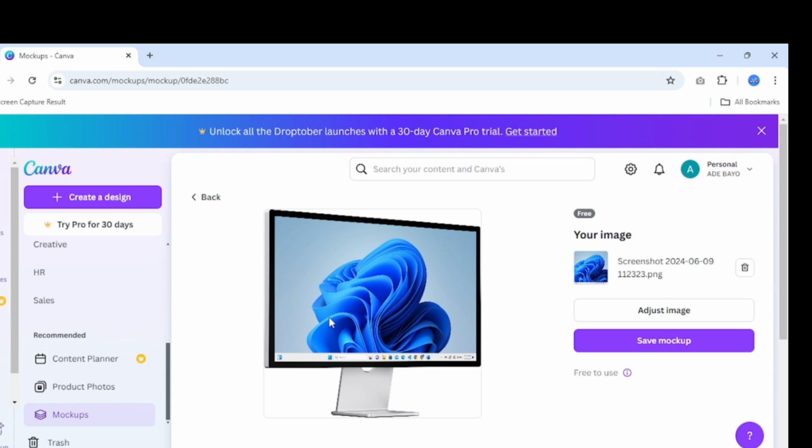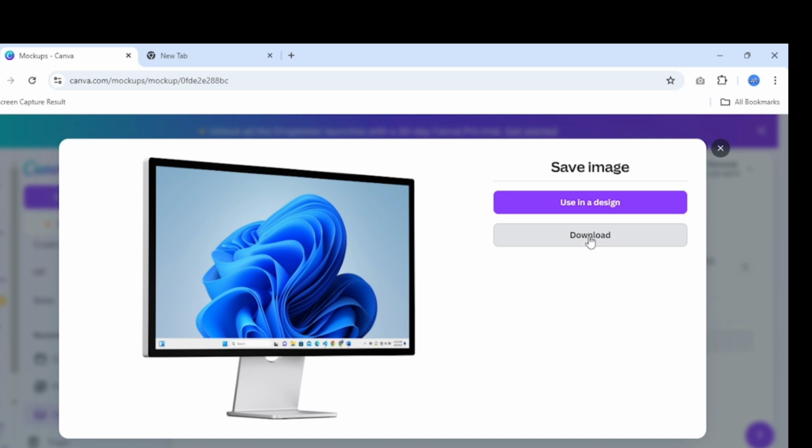As you can see, the mockup has been applied. So this is how you can use Canva to create any form of mockup. So you only need to select the one that fits what you are trying to do. So after that, you can click on adjust image if it is not fitting properly. This one is looking good. So after that, you can click on save mockup. Click on download. Then you'll be able to download it onto your computer system.